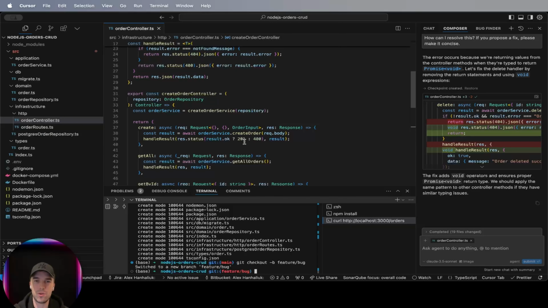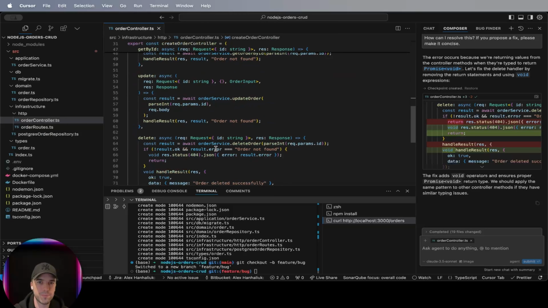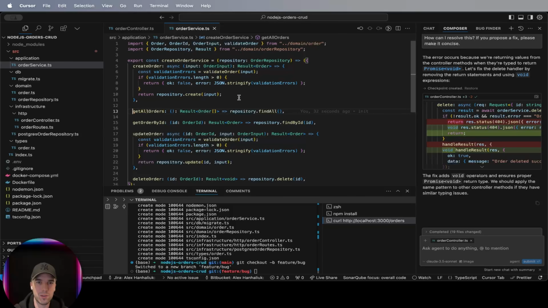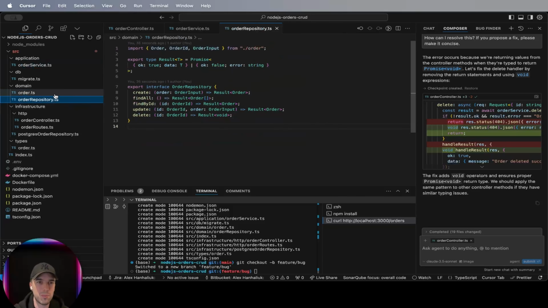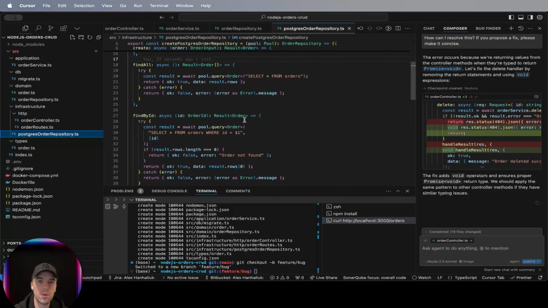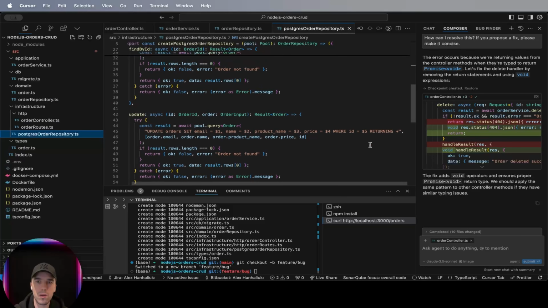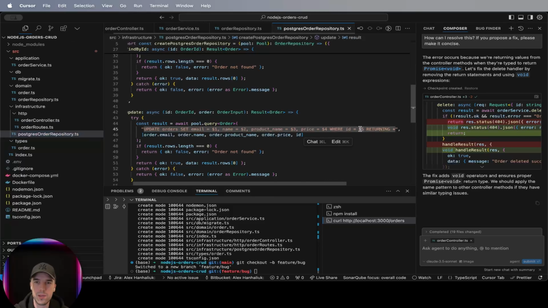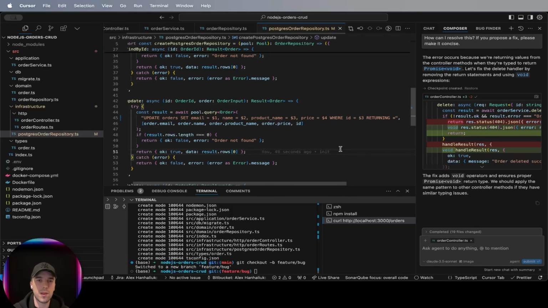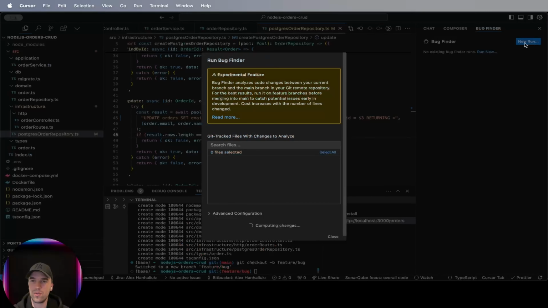What I'm going to do next, I'm going to produce a bug, which I will then ask Cursor to find. Let's look at our order service, for example, or maybe even the repository. Let's pass here, for example, different variables. So now apparently this update will not work as it should. Now let's go to bug finder and try to find the new bug.